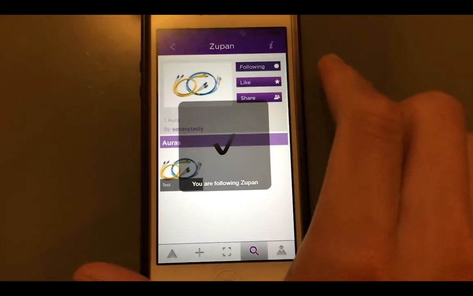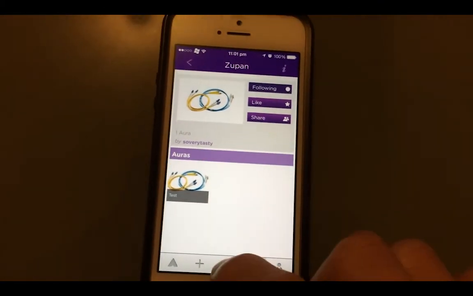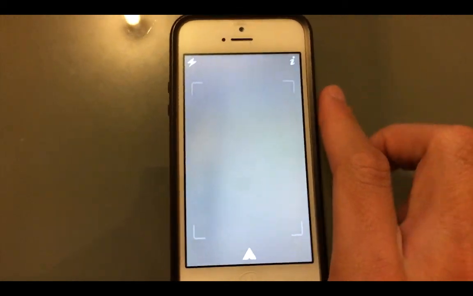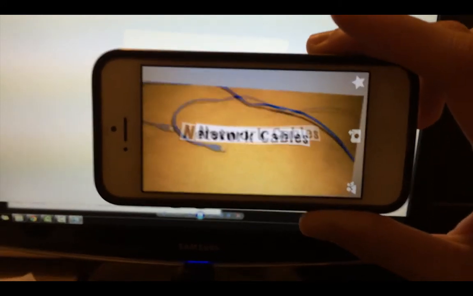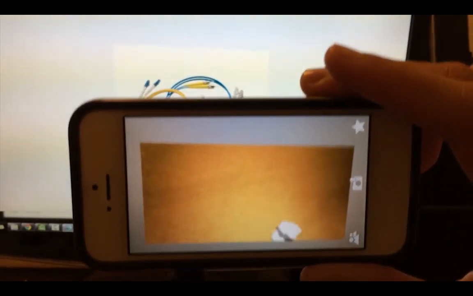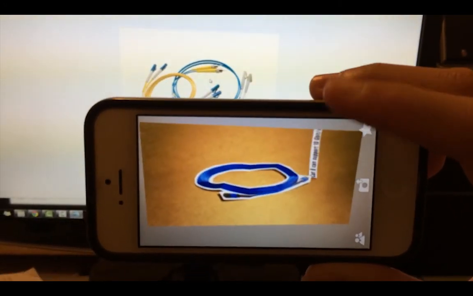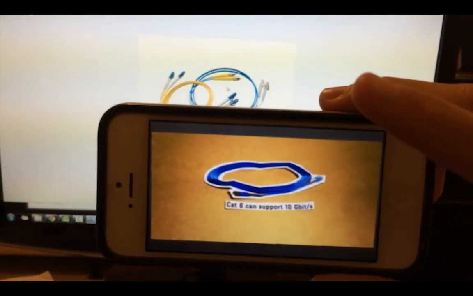Now that you have followed the channel in the app, it's going to automatically acquire all the trigger images and overlays that you need. So now that I have this done, I'm going to go over to the screen, and as you can see, the video automatically works. And a cool thing is if you double tap, you can go into full screen.